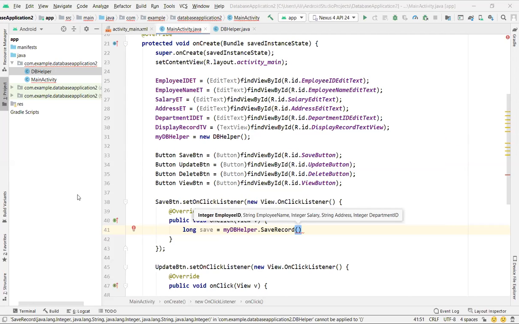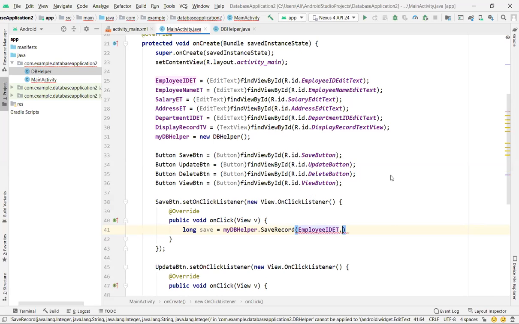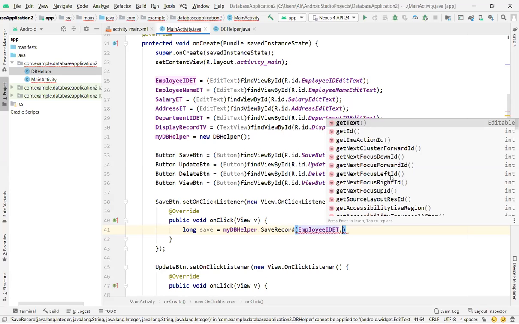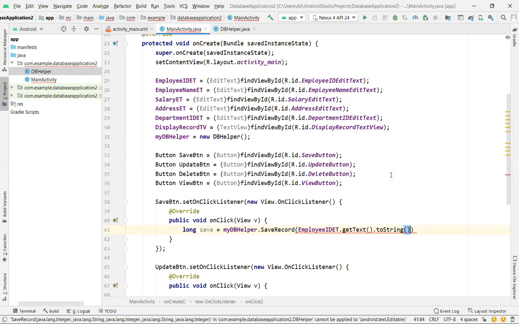Okay. Now, how can we get the values of the text view? Ahmad Rehan, how to get the values of the text view? Yes, sir, we assign the whole employee ID and all of this. Employee ID dot edit text dot text dot toString, this way.